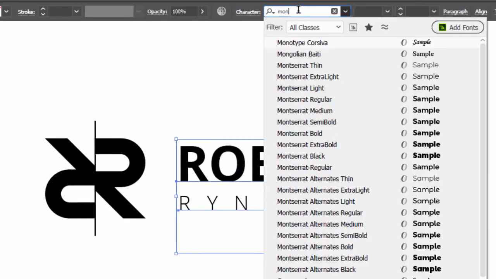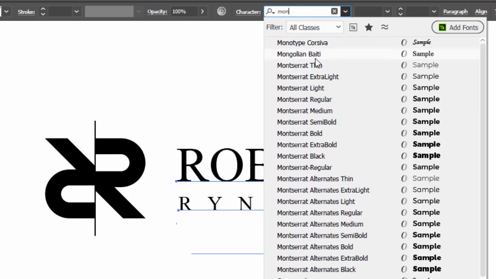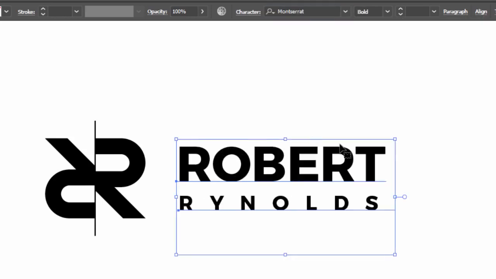This font is inspired by urban signage. I really like it, and it's good for this specific logo.